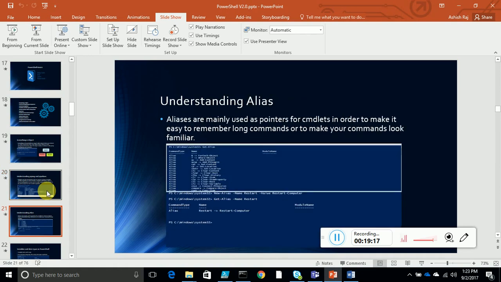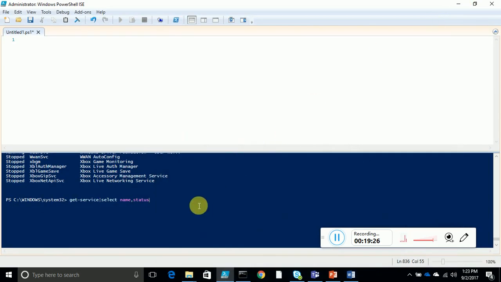Now after that we will be discussing aliases. What are aliases, why we have aliases in PowerShell, how to know what aliases we have, and how to create your own alias. As you know from other places as well, an alias is like some other name for a particular thing, right?